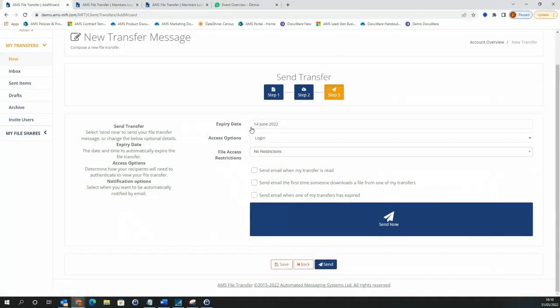And here, if I've got permission to do so, I can also look at changing the expiry date. And again, completely up to you how you want this configured. It might be as an administrator, you want to set it up so expiry dates are set, or that there's a maximum or a minimum expiry date. If I've got permission to do so, I can change how long this file transfer lasts. So how long does the recipient have access to it?